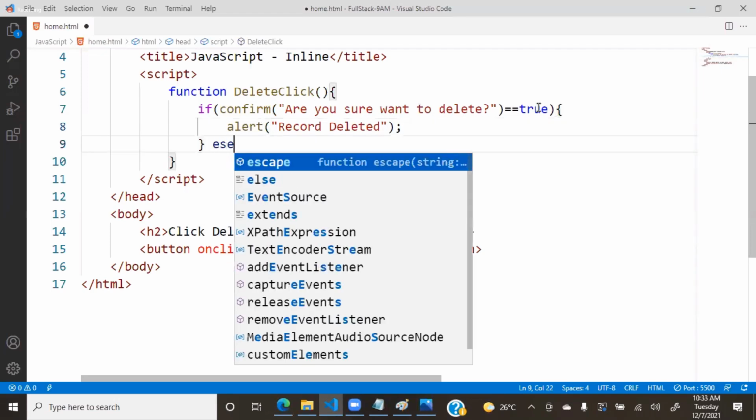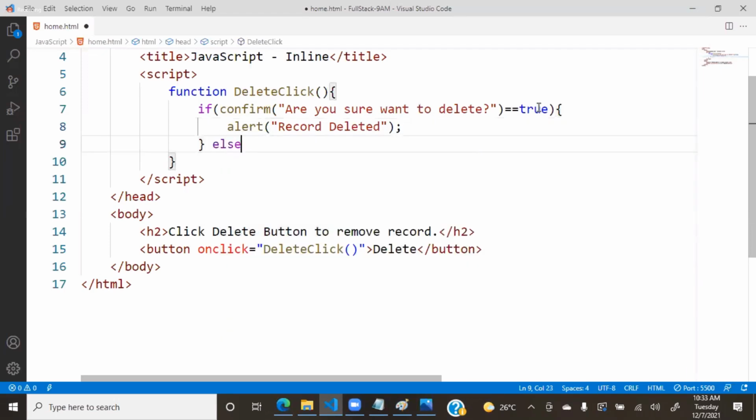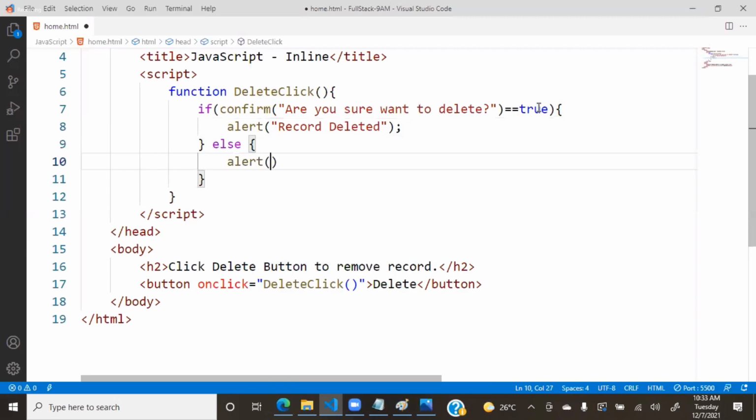If it is not true, if it is false, then we write else. Else alert, we will say that you cancelled. This message will come. That means if it is false, you cancelled. If it is okay, then true.